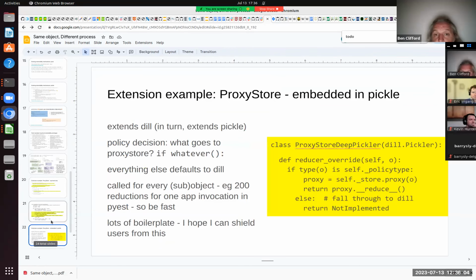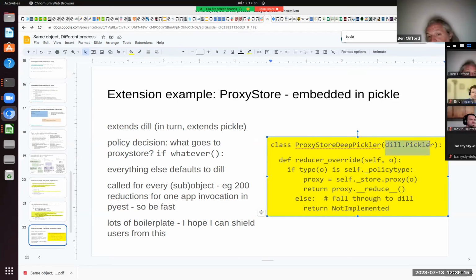The other thing is proxy store, but embedded deeply hooked into Pickle. So you make a pickler. I extended dill here just because it's nicer than raw pickle, but it is pickle at heart. And you can override for every object how an object gets reduced. There's basically a policy decision here that I made, and the policy decision is this: a matrix or whatever.